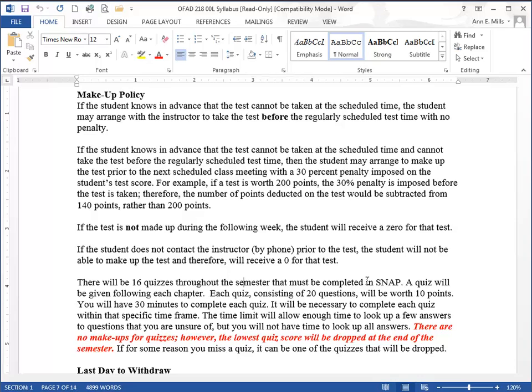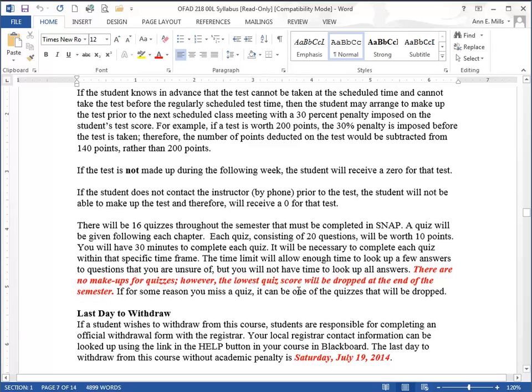And obviously, since this is an online class, you're going to be able to look up some of those answers if you need to, but I wouldn't totally rely upon using the entire time to look up every answer, because that's just not going to be possible. And then you'll notice in red that there are no makeups for the quizzes or any assignments. You're not going to be able to make those up, but keep in mind that the lowest quiz score will be dropped at the end of the semester. So if for some reason you miss a quiz, then we'll just use that as your lowest quiz score.